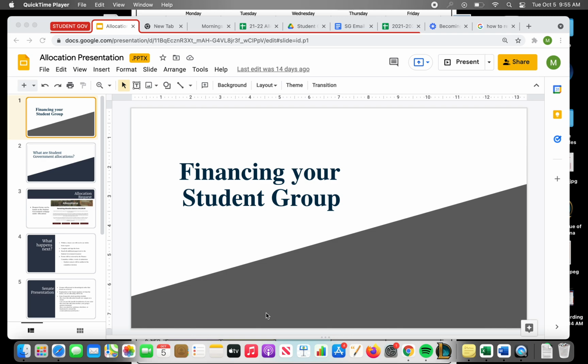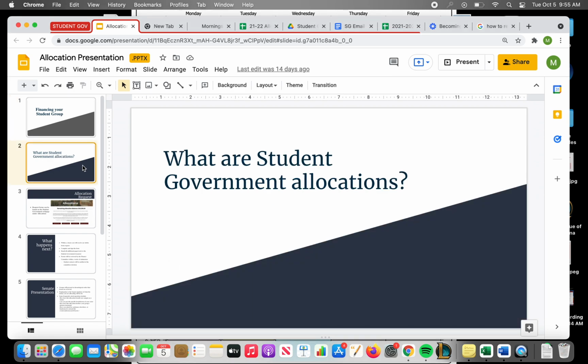Matt Hanner, and I am the treasurer of student government, and this is the allocation presentation, how to finance your student group. So, what are student government allocations?